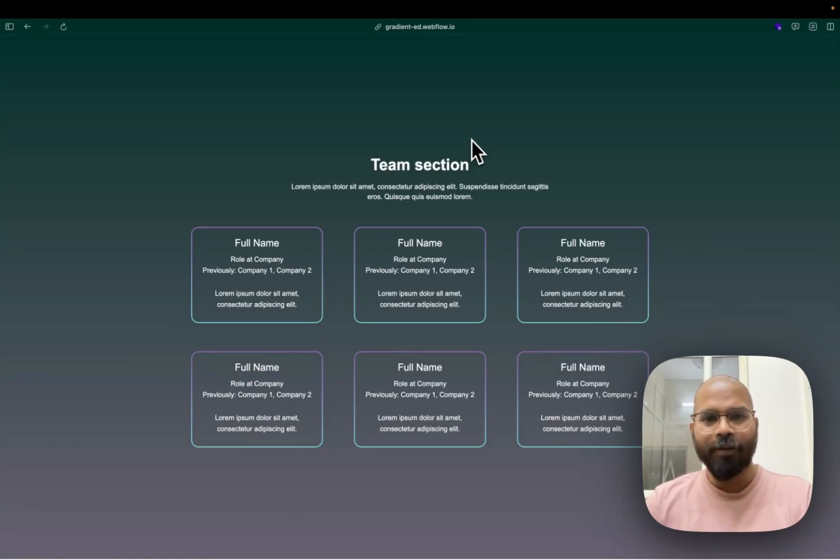Hi everyone, this is Saurabh from Everything Flow and Everything Design, and today I'm going to discuss linear gradient border and how you can achieve a linear gradient border with a linear background.